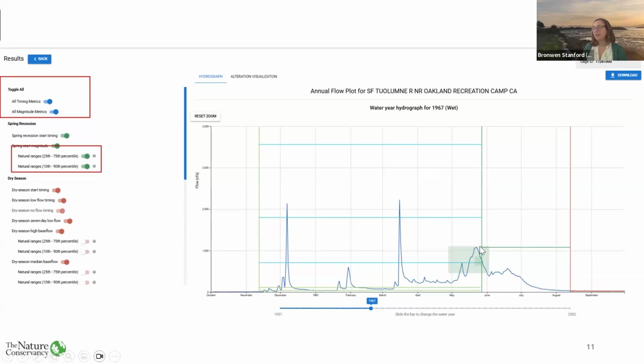So in this year, the spring recession timing is at the edge of the 75th percentile, and the timing and the magnitude for spring timing is at the top of this box. So it's like what you would expect to see in the wetter, the 90th percentile type of year.